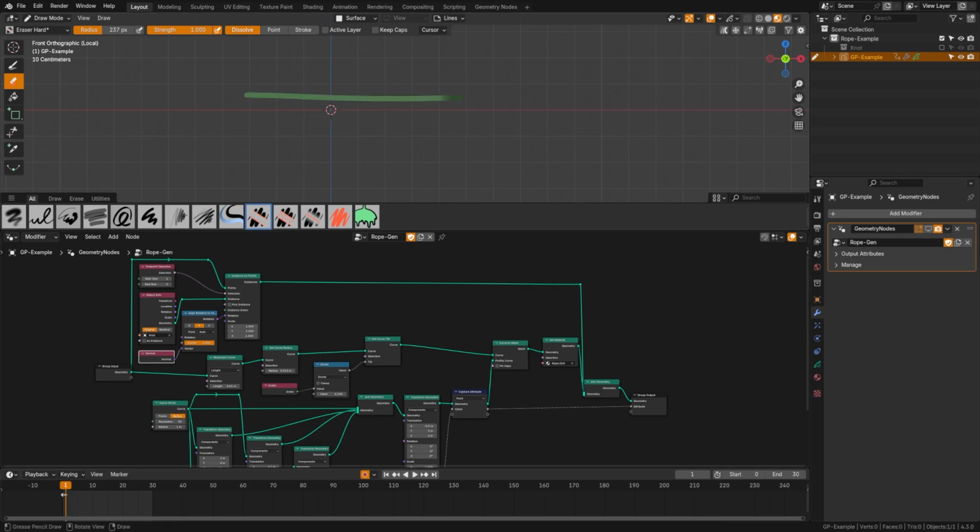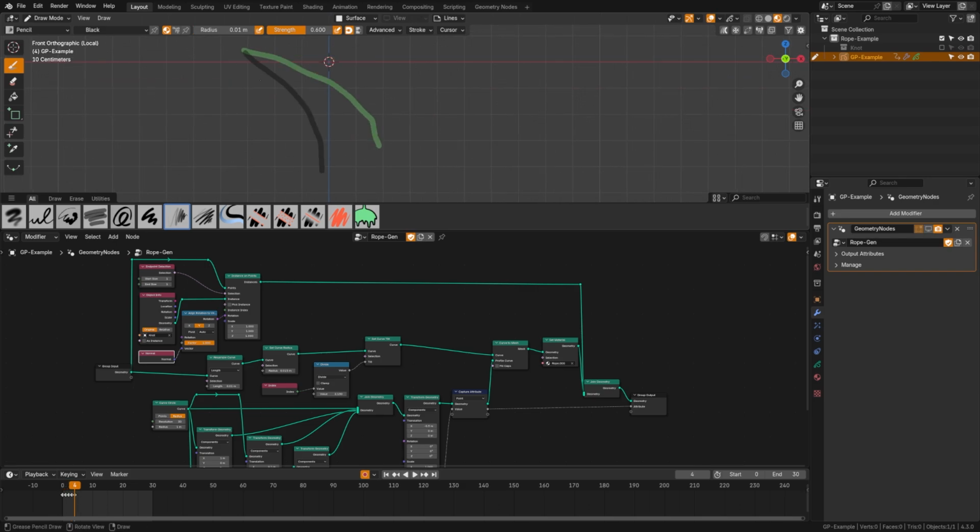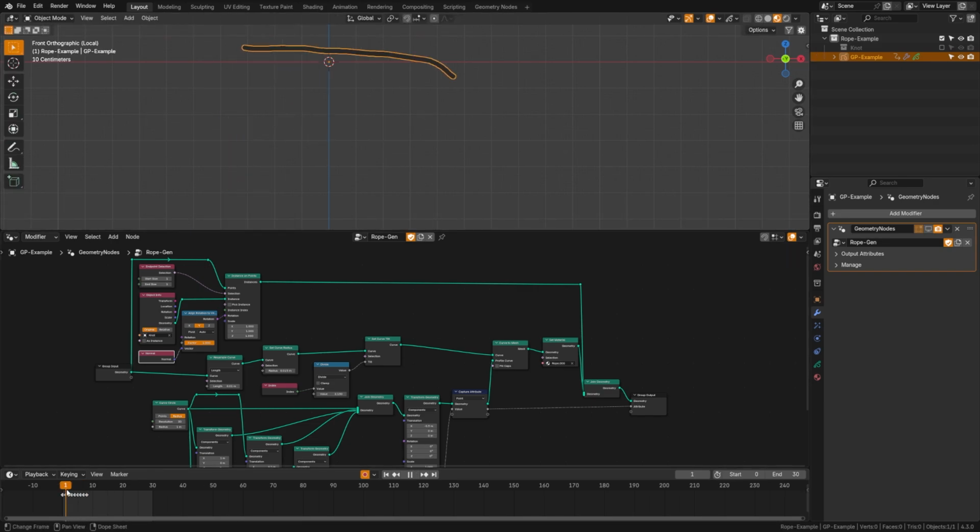So what I'm going to do is move forward here and draw a couple frames to make it appear almost as if this rope is falling. It's not going to be a great animation. Great, so what I've done here is draw a couple frames, and you can see it's just a very simple, ugly rope fall. And what I'm going to do is turn back on the geometry nodes.